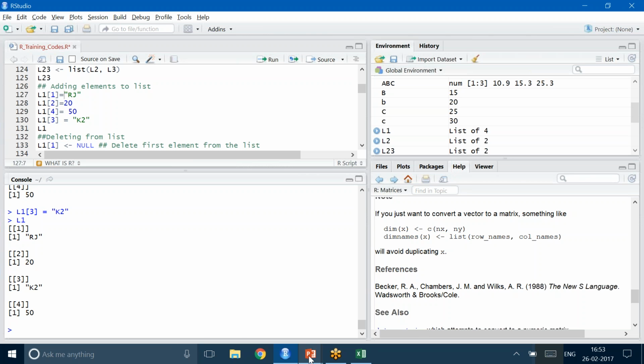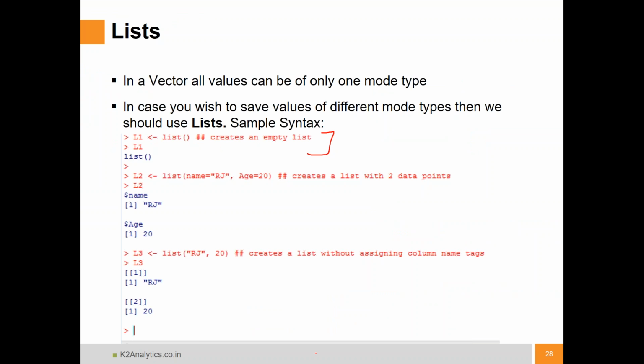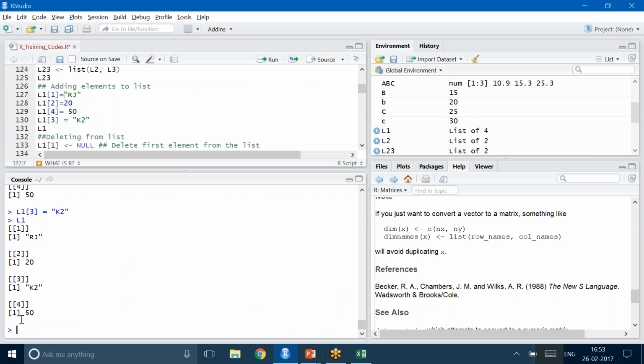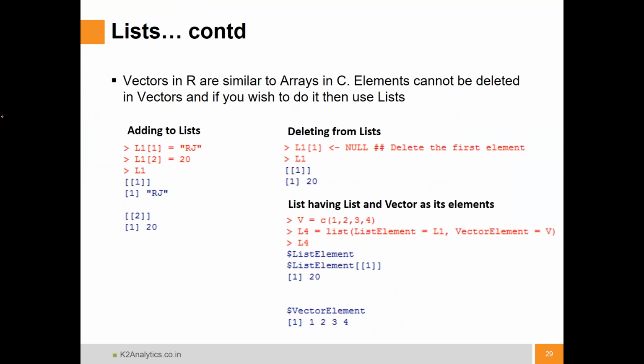See whether these things have got added. Is there a syntax? We have been able to see, no? The moment I said this L1, it's showing me all, no? First element is RJ, second element is 20, third element is K2, fourth element is 50, right? Okay, so we executed these syntaxes and we have seen how to go about adding it.